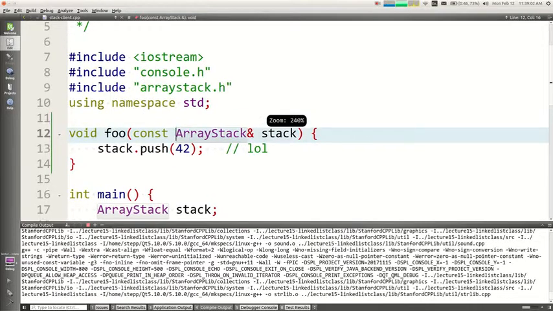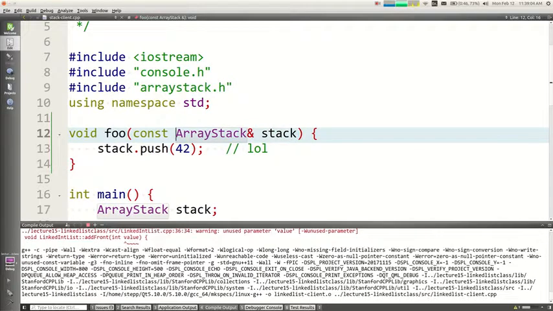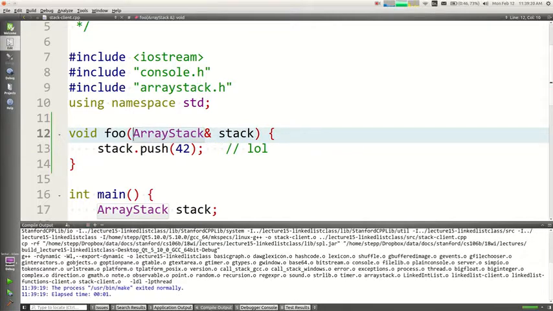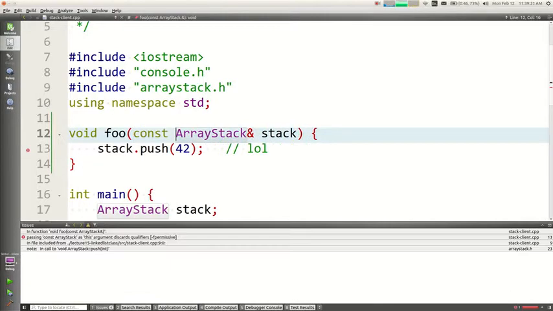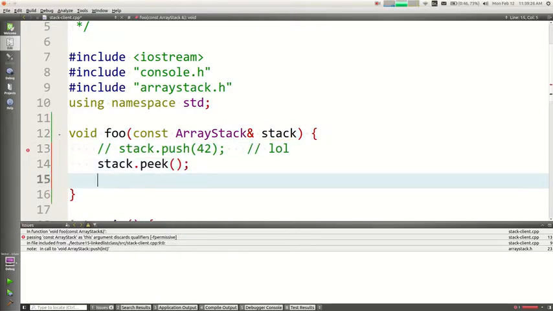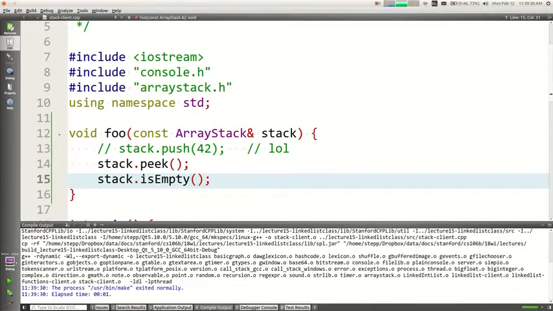Anyway, you can't call push because the parameter is declared as const. Oh, I think I saw it there. The error is a little bit confusing. It says passing const stack as argument discards qualifiers. Whatever, it just means that you can't call that method on a const stack. If I were to remove const, then the code would compile, but now it doesn't. But by contrast, I could call stack.peek, I could call stack.isEmpty, and that compiles just fine.